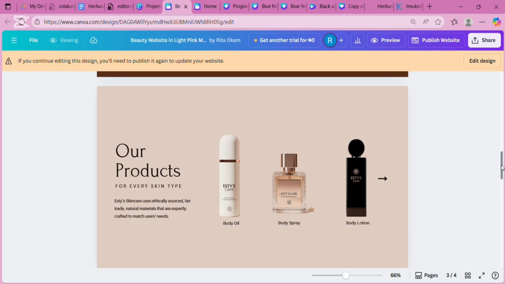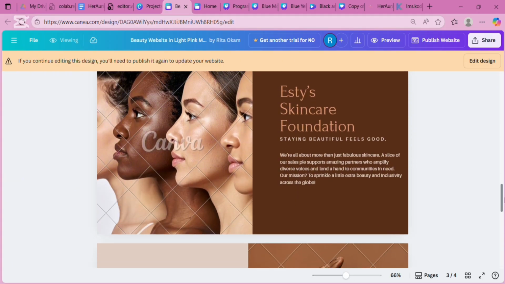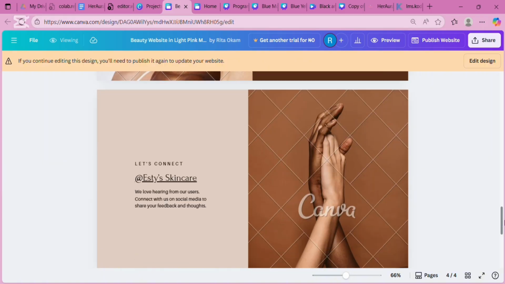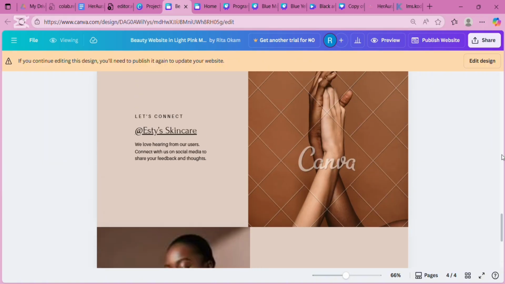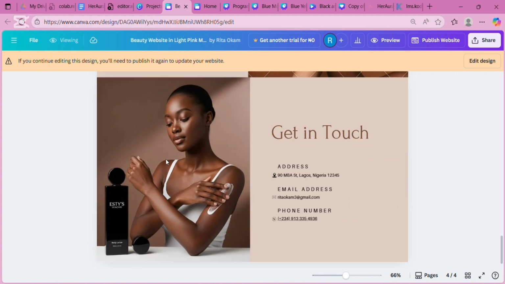This is the product section. These products were generated using AI. As you can see, the brand's logo is on it, everything. This image is from Canva, so that's why it's looking like that with all those blockages on it. Pardon me for all of this glitch. I want to show you the contact section.